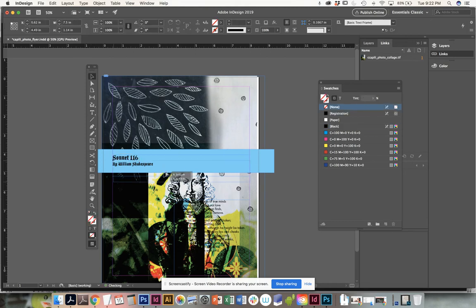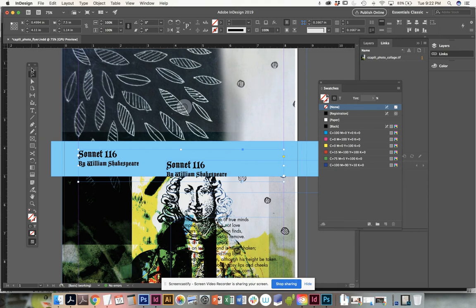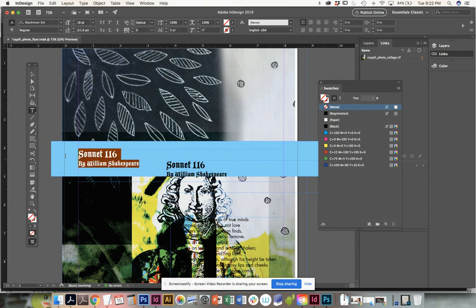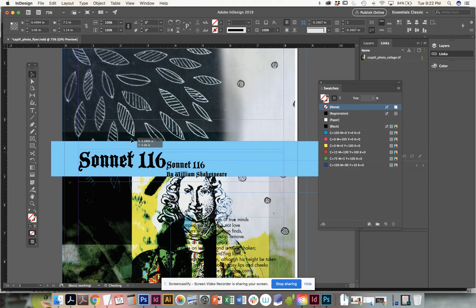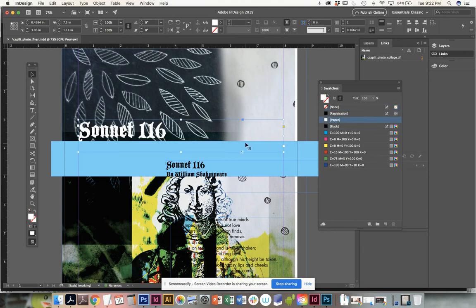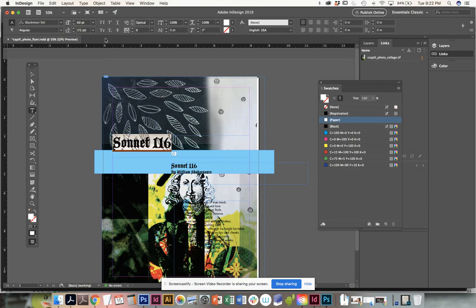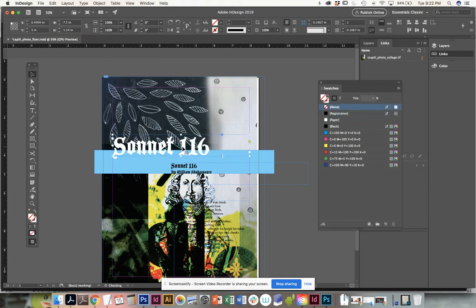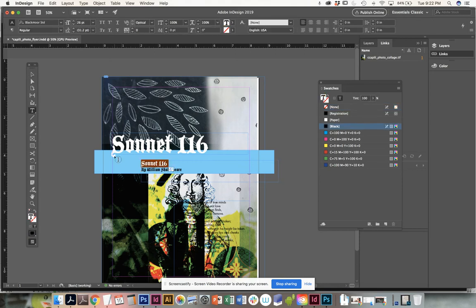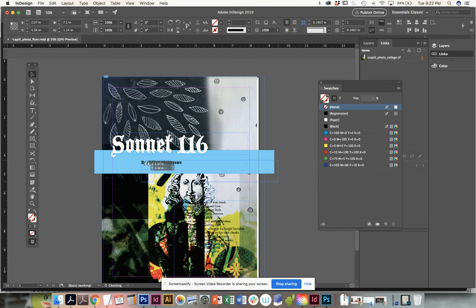What's cool in InDesign is you can have different text boxes if you would like more control over your type. I want this type just to be the title. I want the title much bigger. And I want it in white. So if you're not sure what to try, just kind of play. You can look at different magazines. You can look up, try to get ideas, books. I want by William Shakespeare.